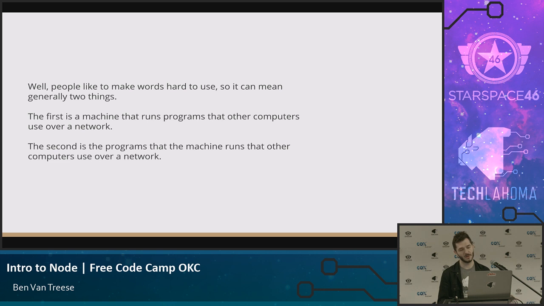So a server, lots of people like to use this word two different ways, which is really frustrating, but it is either a computer that's running a program, or it is the program that's running on a computer, which makes sense, right? Used to, computers were slow, so you ran one thing on one computer, but with modern computers, you can have one computer that's running 30 different servers. Okay, so in our case, we're talking about the program itself, not the machine.